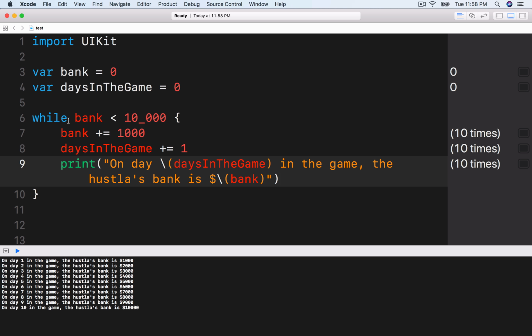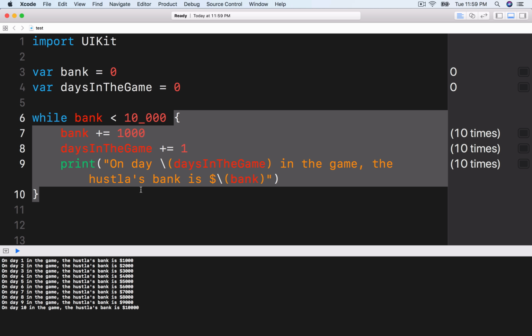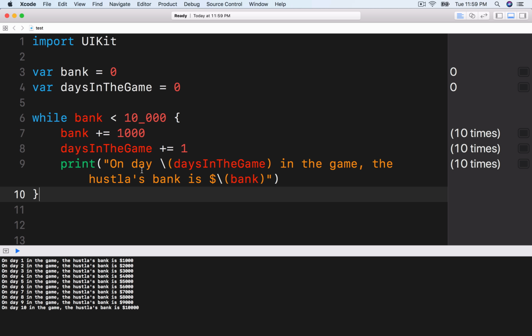So what happened is, again, when you write the while loop, you're gonna write the keyword while, and then within here, you're gonna have some sort of condition where the computer is going to be able to determine if it's true or false. So as long as what's in this condition is true, this is gonna run. Because remember, on day 11, bank is not less than 10,000. Bank is equal to 10,000.